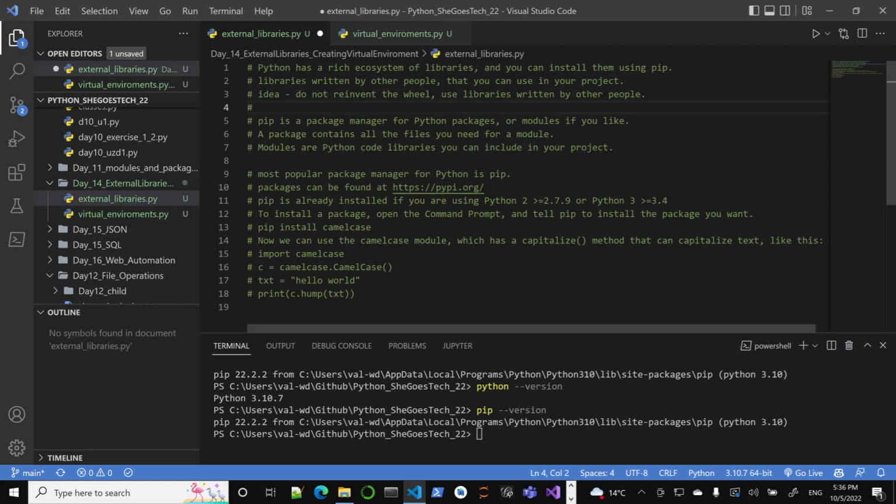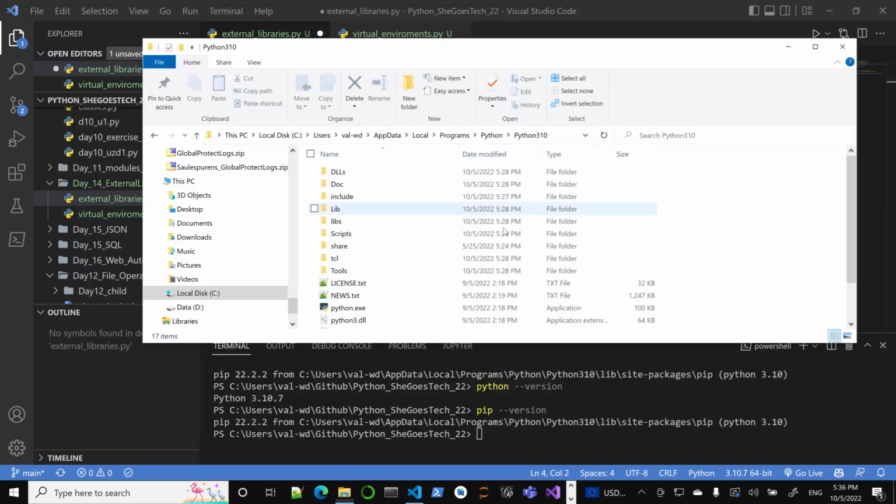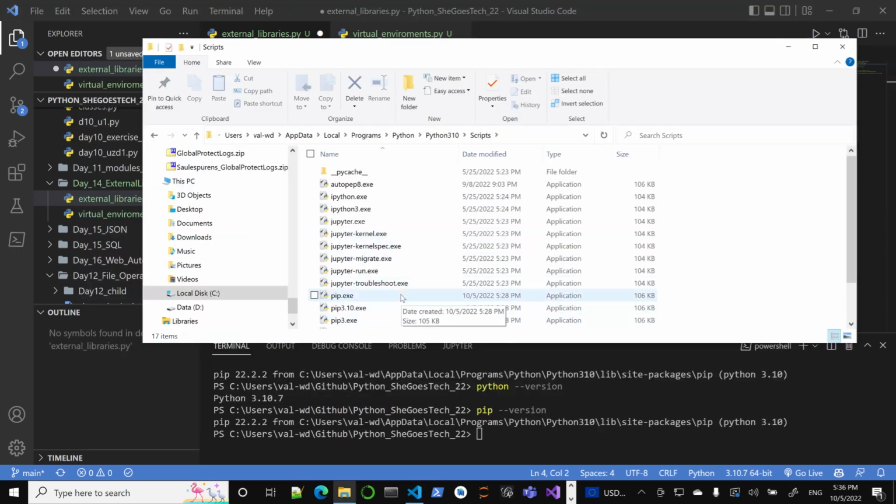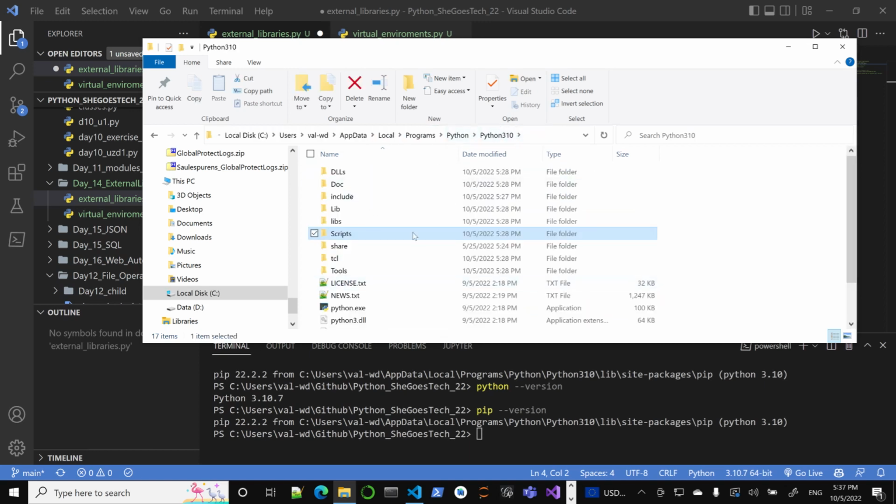Now, pip lets us install packages. So where does pip live? If we look over in Python, it should live here, in the Scripts subfolder. That's why we had to include it, right? It is not enough to include just the Python folder; you need to also include the Scripts folder.